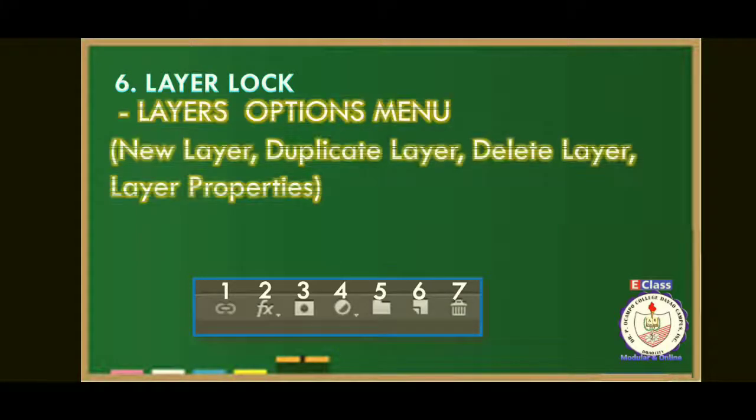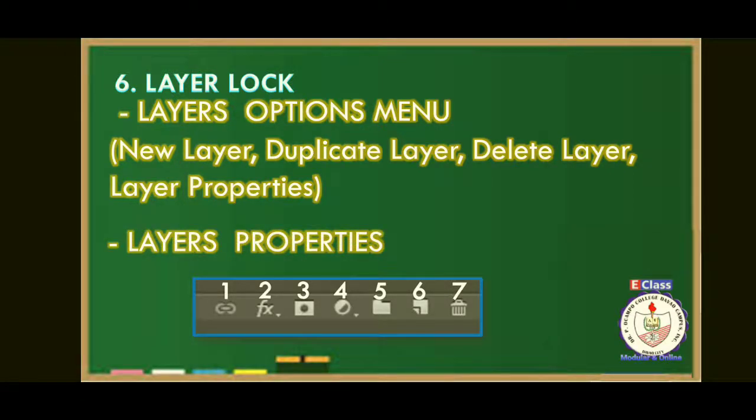Now, let us go through more of the layer options. We have 2. One is the layers options menu. In the layers options menu, we have the new layer, duplicate layer, delete layer, and layer properties. That is the example below of the layer options menu from 1 up to 7. So this is the layer properties. Now what is layer properties? Some of the options are presented as icons at the bottom of the layers palette.